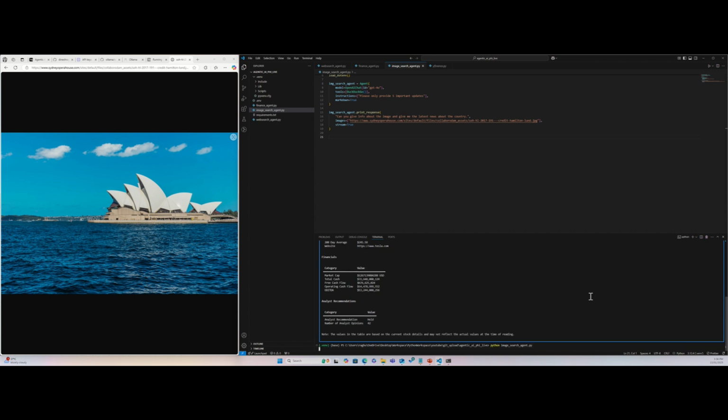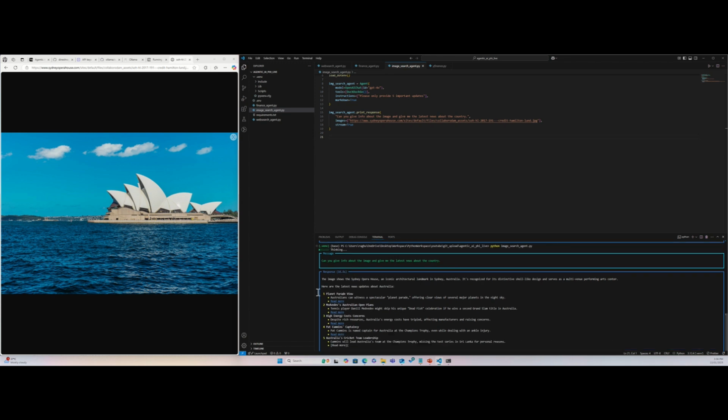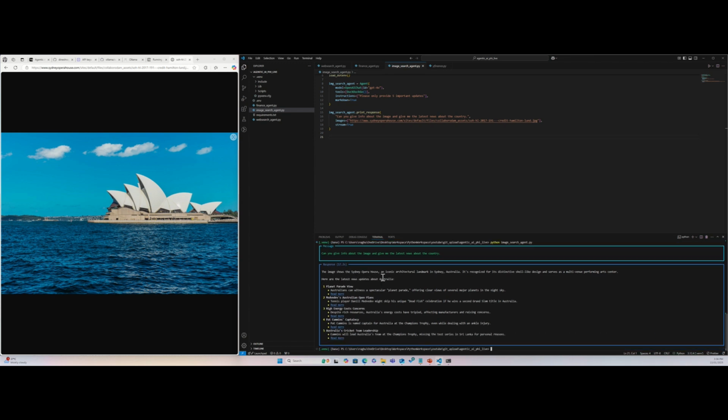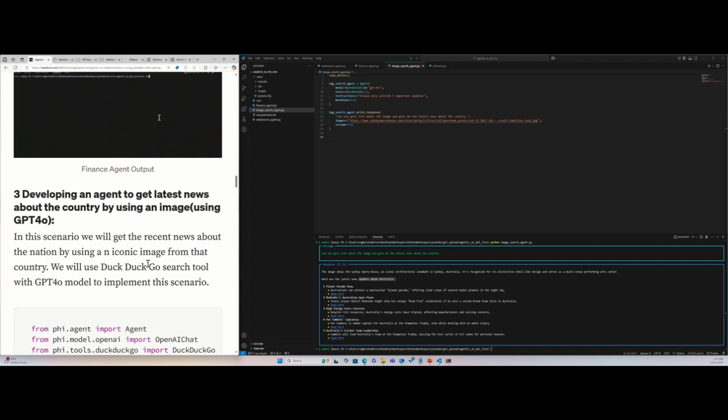You can see here it is generating a very good response. The image shows the Sydney Opera House, which is correct, an iconic architectural landmark in Sydney, Australia. It is recognized for its distinctive shell-like design, and then it is giving the latest news updates about Australia. Right, this is really good. There are a couple of updates, and it also gives some links as well, so that we can refer to the source it is drawing from. It's pretty good. This is our third use case.